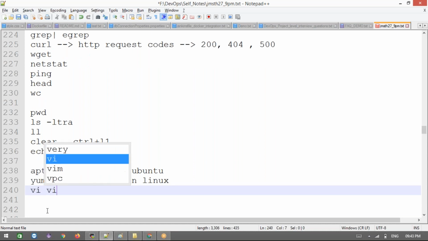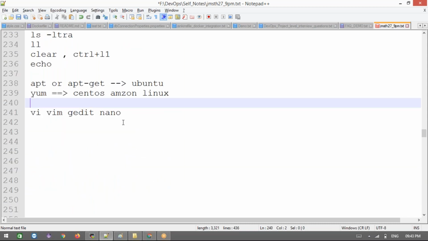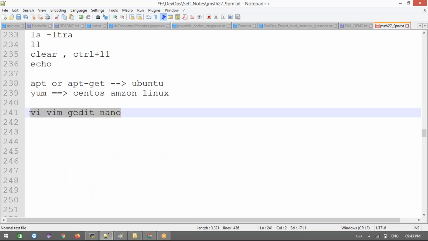Okay, Vi, Vim, and next gedit. We are going to use gedit and nano. These kinds of editors are like Notepad, right? In a Windows system we use Notepad. Now we are using Linux, so we are going to use different editors.